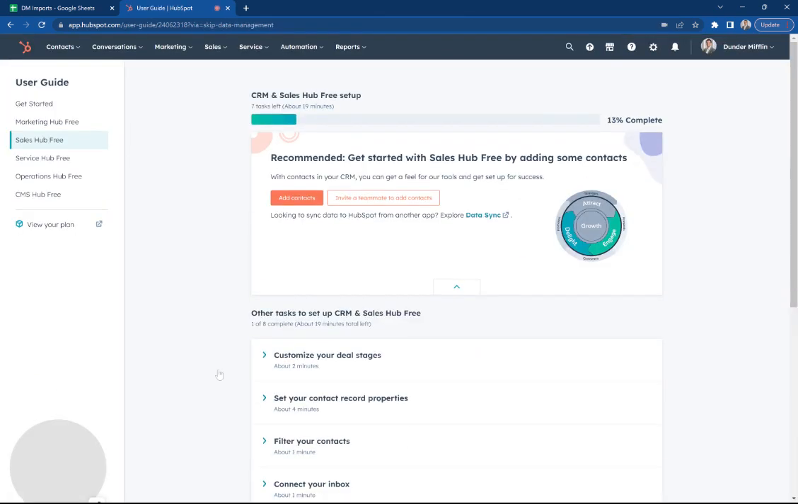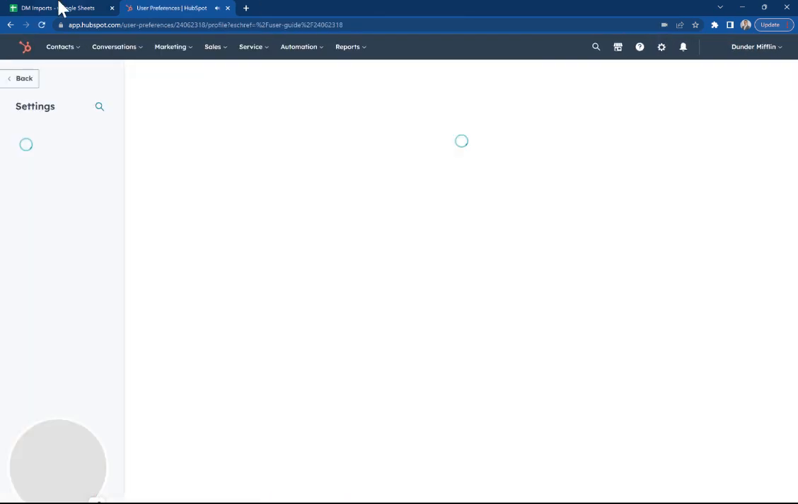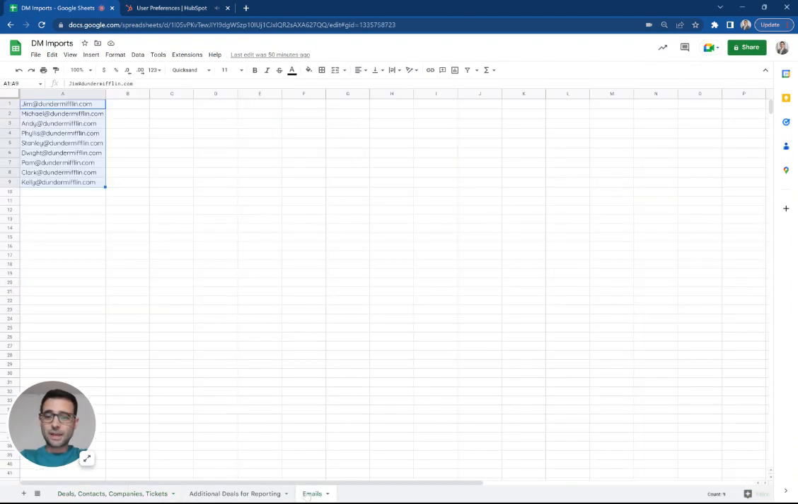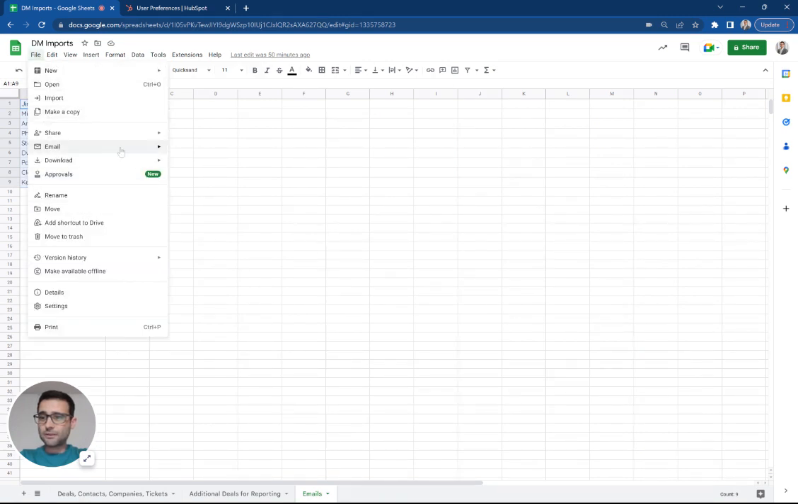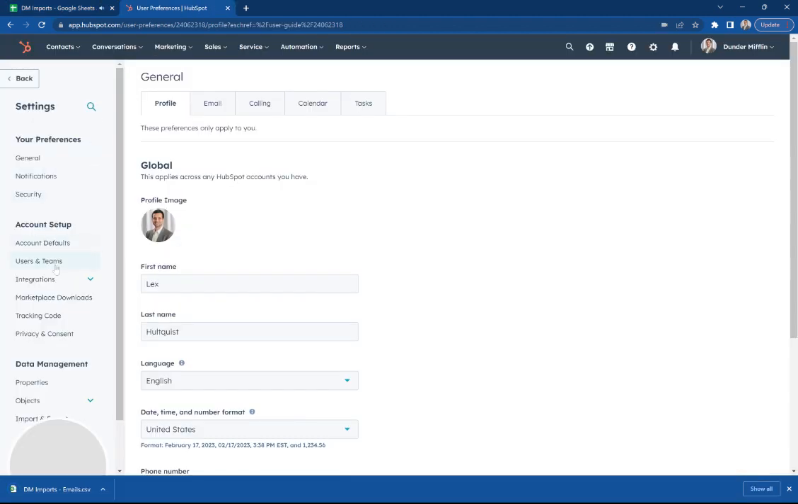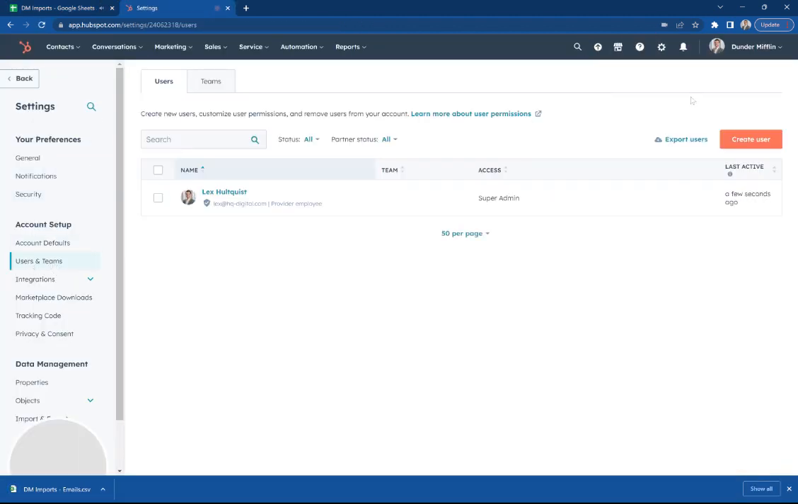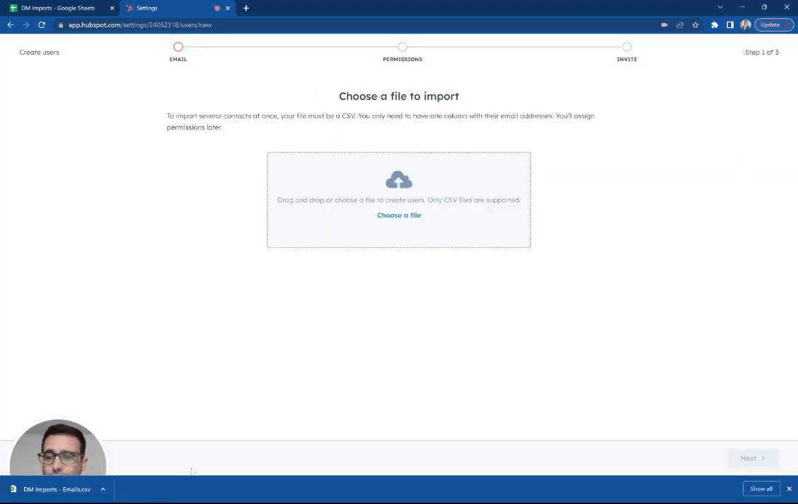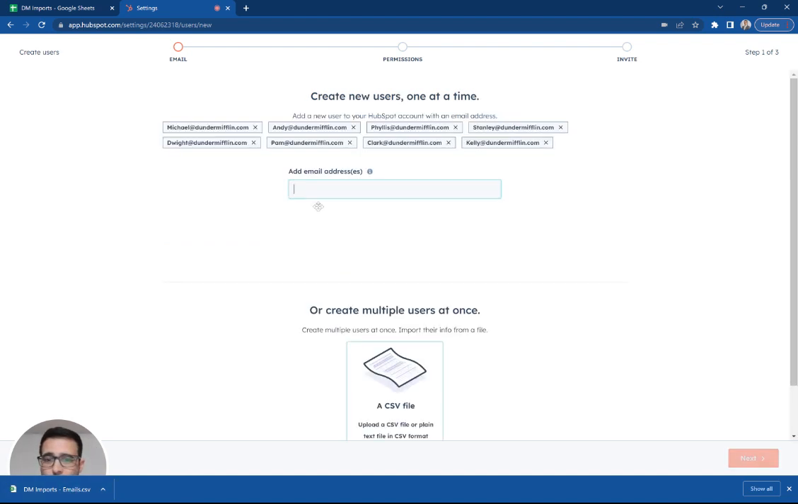So the first thing I'm going to need to do is invite some team members. So I already have an email list back here on my Sheets tab. And I'm going to download this set of email files just as a CSV. And over here in my HubSpot portal, I'm going to go to users and teams. I'm going to hit create user. And I'm going to import a CSV file right here. And this is going to let me put all of my Office team members in very quickly.